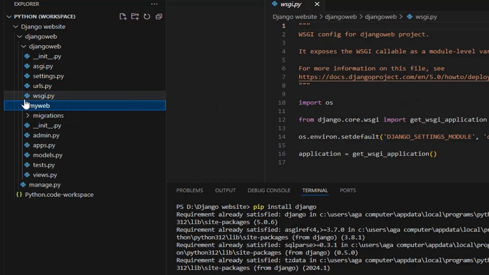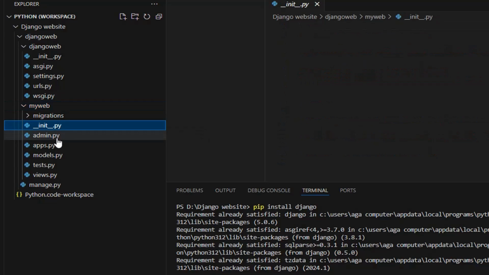Now, let's break down the common files you'll find in a Django app. __init__.py. This is an empty file which is typically used in Django apps to treat the directory as a Python package and allow importing models, views, and other components from the app.